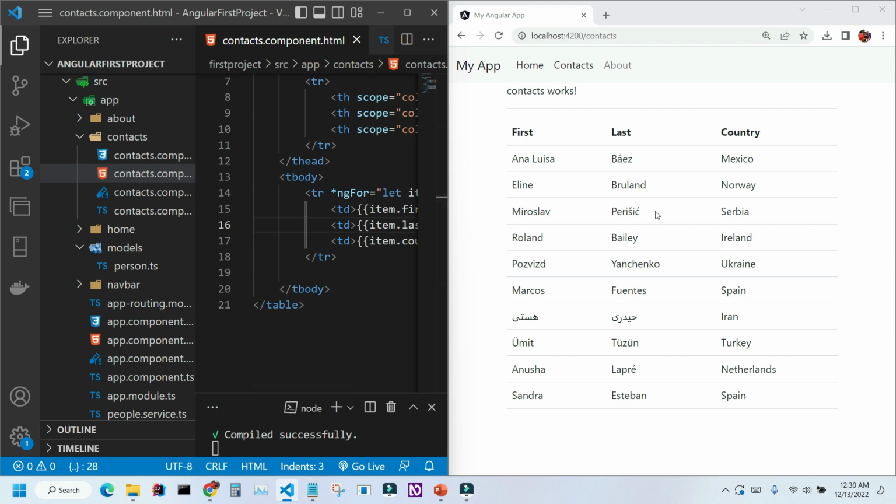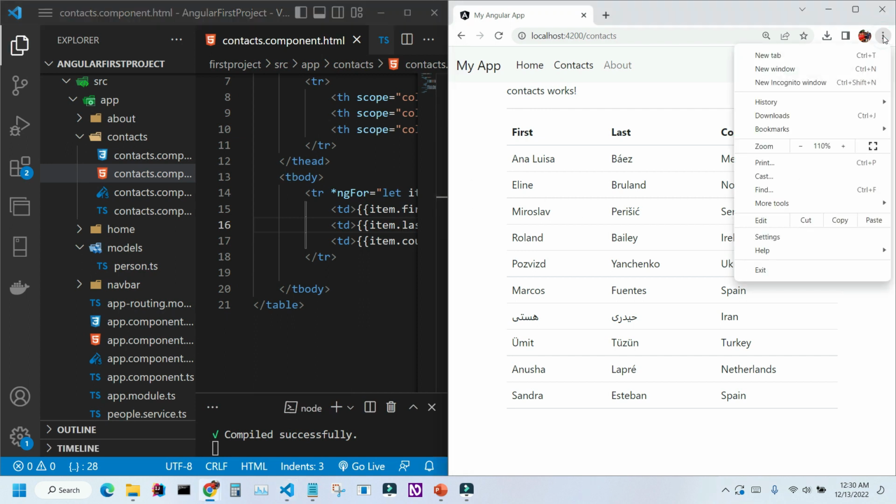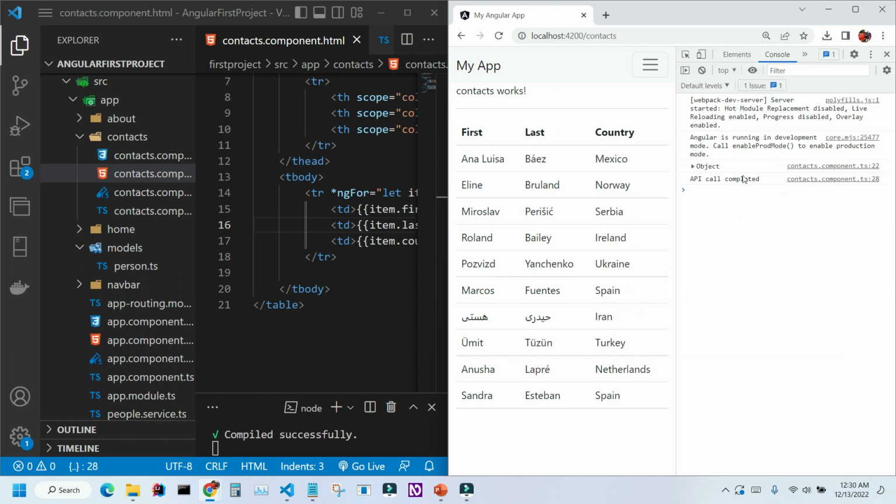We have the same results, but let's look at our console. As you can see, the error is gone.